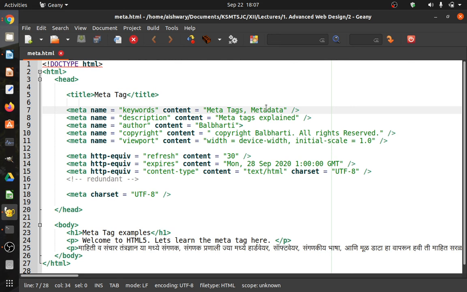It means whenever you search for meta tags or metadata, this page should be found by the search engine. So basically this is what is called the keywords. The keywords of the document or the web page should be put here, so that it is easy for the search engines to locate this web page for the people who are searching for those keywords. I hope that this is clear now.